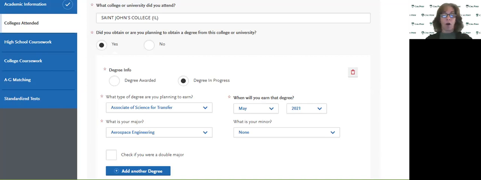If you've exhausted all options and it does not appear, select Can't Find Your School and manually type the name of your college or university. Select if you obtained or plan to obtain a degree from the selected institution. If you earned or plan to earn a degree, provide details about the earned or expected degree. If your major is not found as your school identifies, select the closest related major.